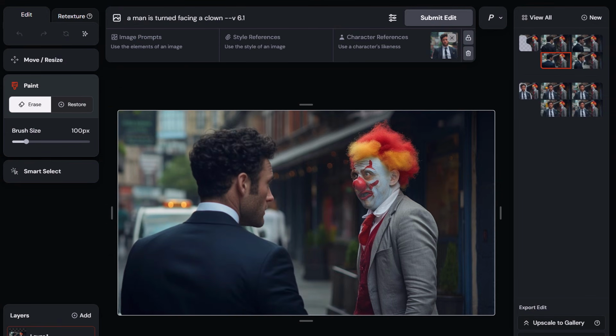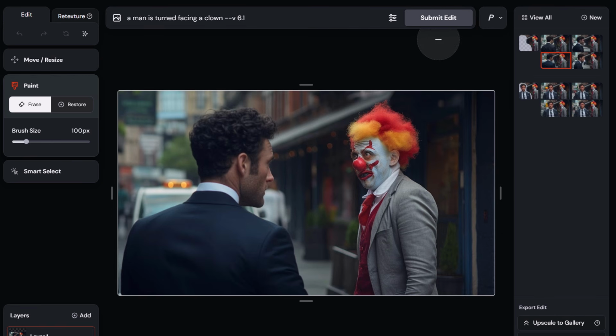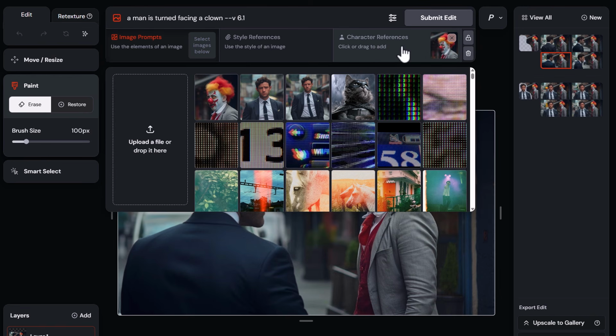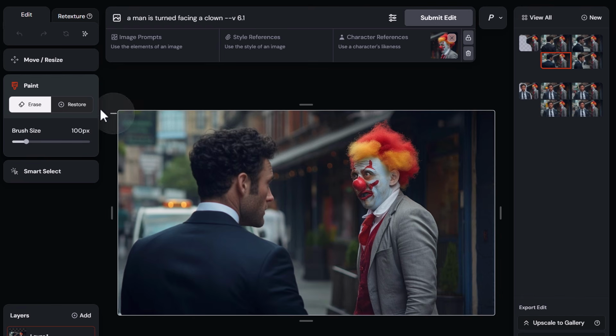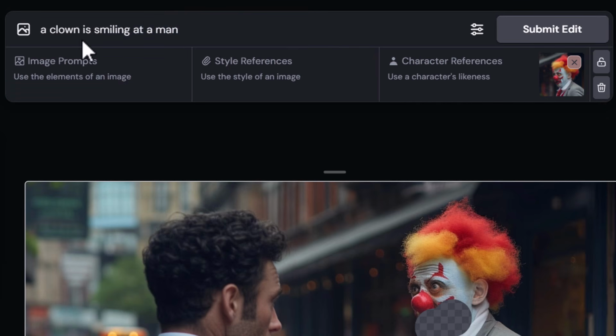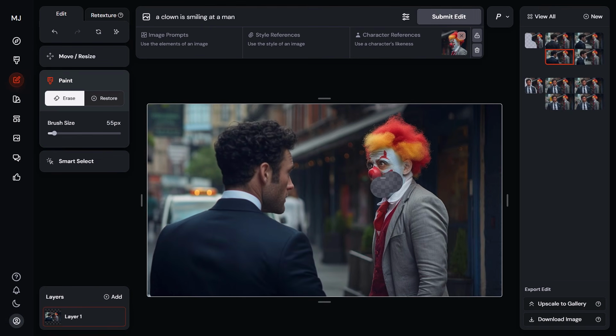I think this one looks pretty good, but also the clown's face hasn't changed at all. So what we can do this time is remove this character reference. We still have our crop, so I'll put this character reference in here instead. And I'm going to just take my brush size down, remove the mouth area of his face. And I'm going to say, clown is smiling at a man, to replace the look on his face, submit. Find the creepiest one here.